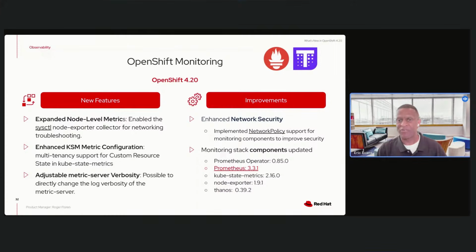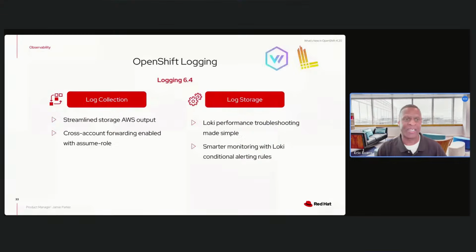And finally, as you can see from the list, we've completed a round of component updates across the stack by bumping Prometheus, Thanos, KSM, and other key components through these newer versions. We ensure our users benefit from the latest performance optimization, bug fixes, and security patches from the upstream projects. Next slide.